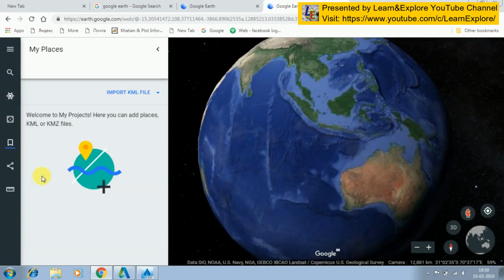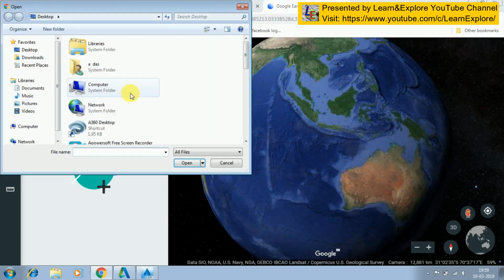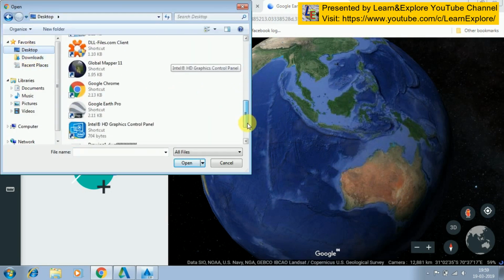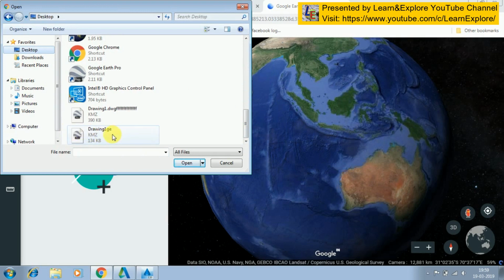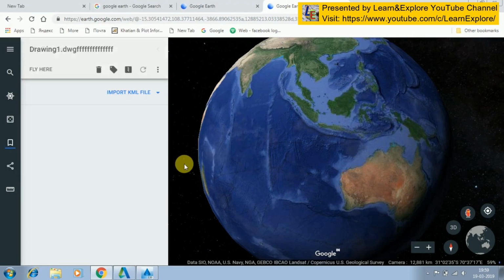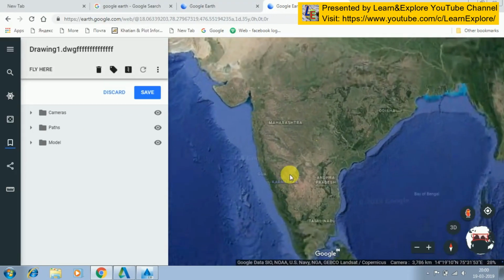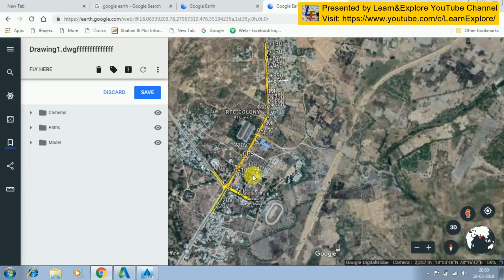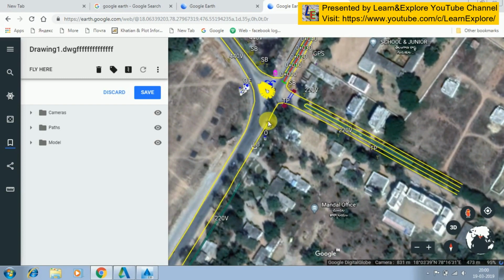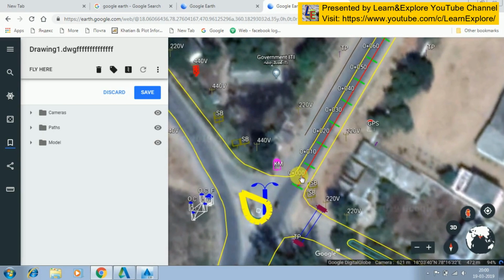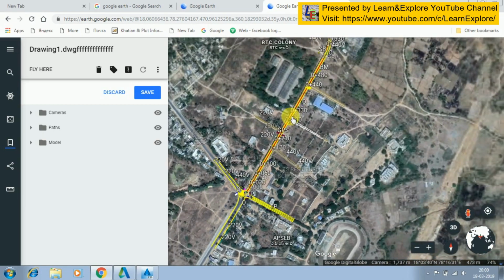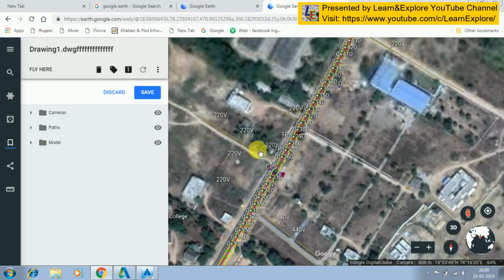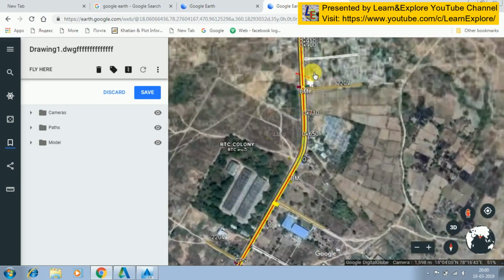Now go to My Place and here is the option import KML file. Just select it and choose your directory and select the KML file or KMZ file what you have generated from Civil 3D software. Just simply open it. So now it will automatically zoom to the location where you set your data. So you can see your road is projected on the Google Earth. So we have successfully converted an AutoCAD drawing or Civil 3D drawing to Google Earth or KML file.